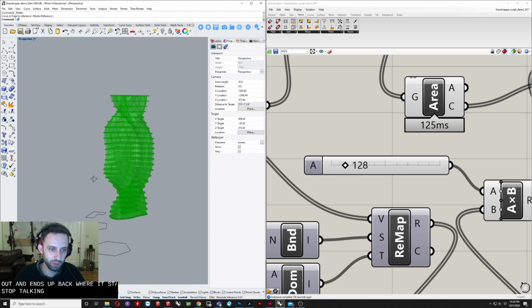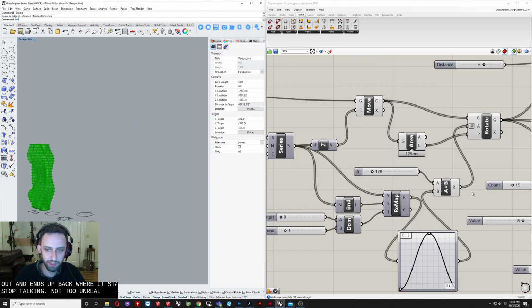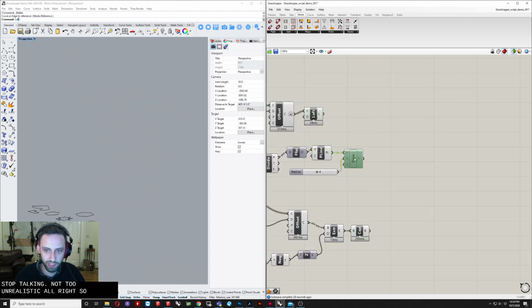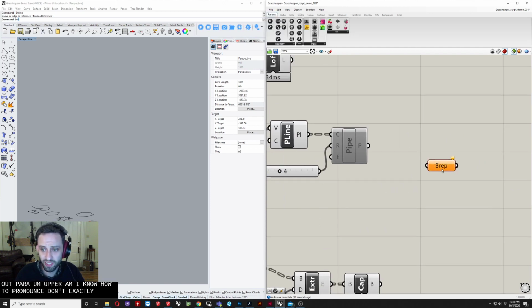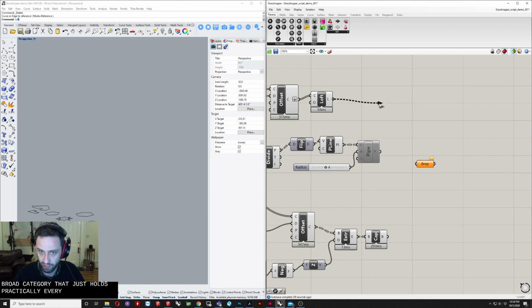So that could be a cool little skyscraper, not too unrealistic. All right, so the last thing we're going to do is I'm going to type in brep. So brep is, in this case, just a blank param. I don't know how to pronounce that one exactly. That's a holder that can hold anything. So brep is just a broad category that holds practically everything.